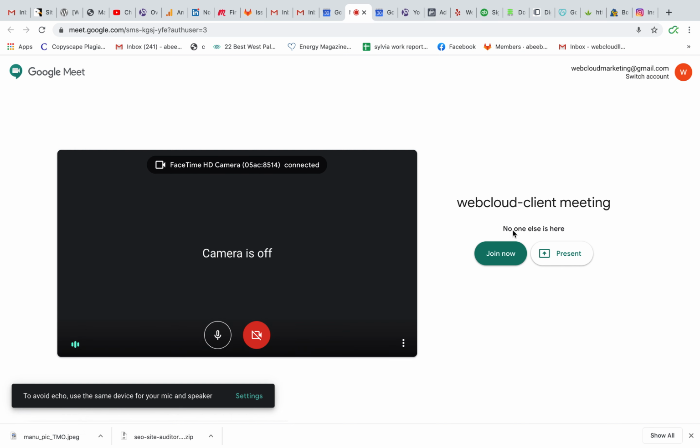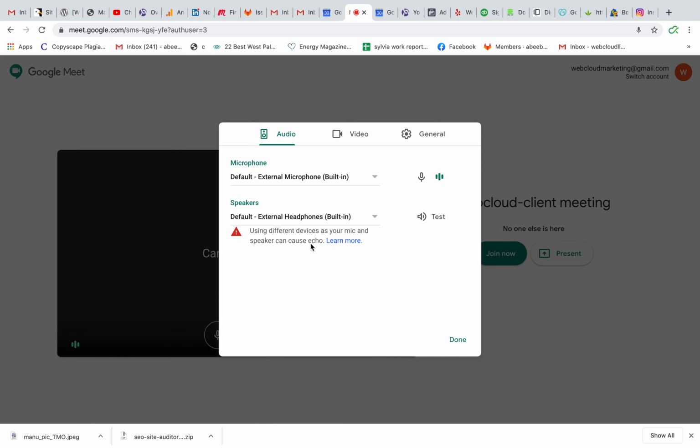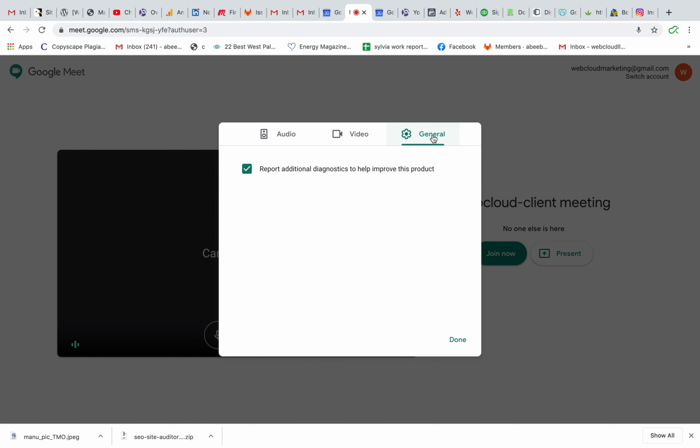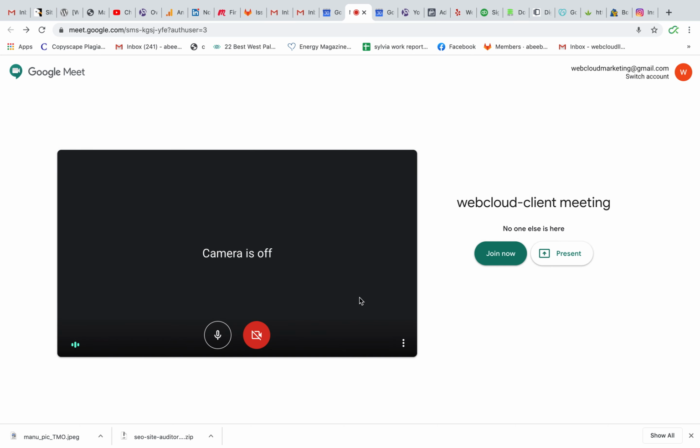Then here itself, before you even join the meeting, you can still see if anybody is in the bridge. Here no one is here, that means nobody is waiting for you in the bridge, and you can directly get into the meeting. There are settings where you can see your audio, speaker settings, or video quality. You can change different resolutions, and you have another general settings. Apart from that, you don't have anything over here.